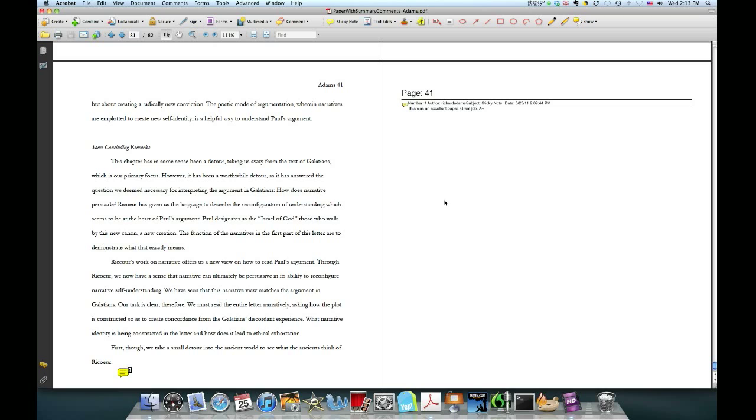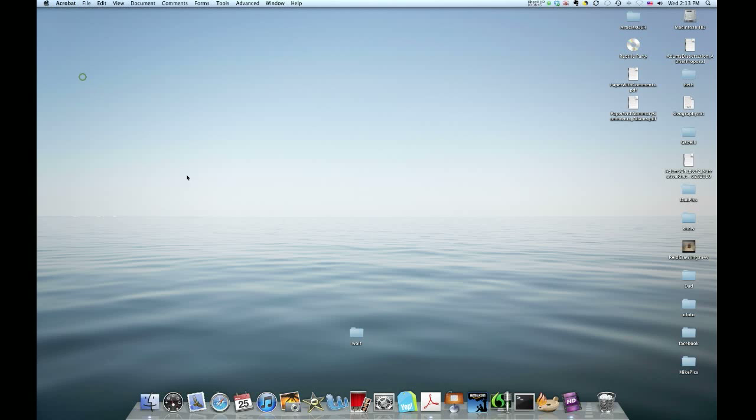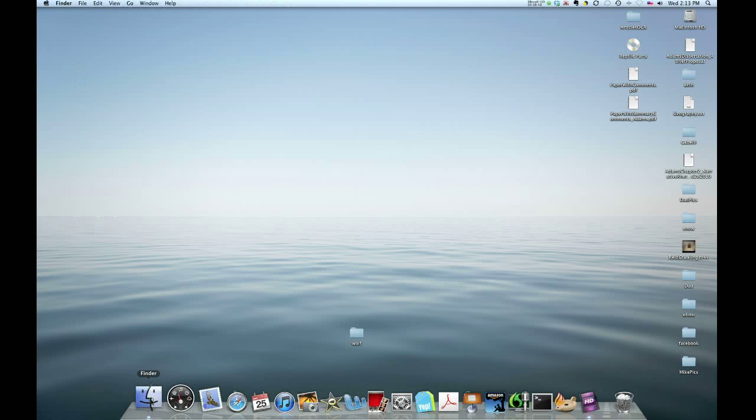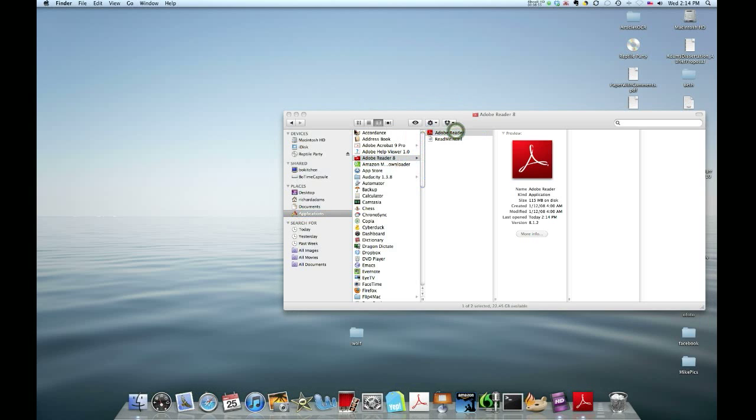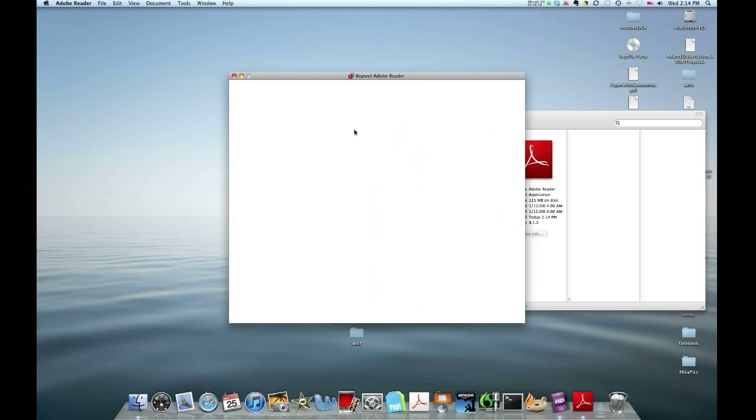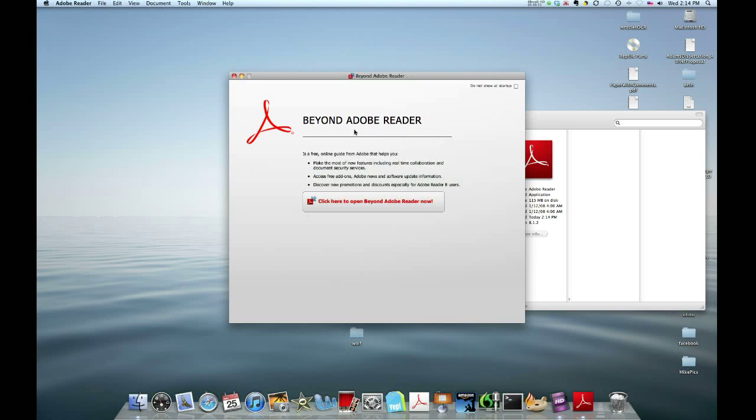Now it's important to recognize that I'm using Adobe Acrobat, which is a piece of software which costs quite a bit of money and which most students don't have on their computer. So what I want to do now is show you what the student will see on his or her end when using the free piece of software, Adobe Acrobat Reader. So I'm going to quit out of Acrobat, and now I'm going to open the Adobe Acrobat Reader. So here I come to Applications and Adobe Reader. This is a free piece of software that comes installed on a lot of computers, but is also freely available to download from the Adobe site.